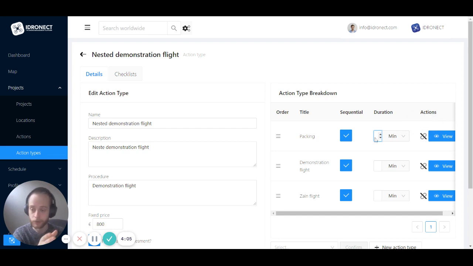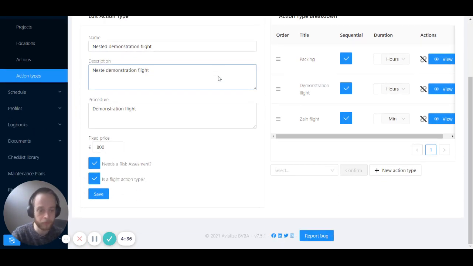And if you want the platform to automatically check what the times for those actions should be, you can fill in right here that this takes 60 minutes, that this takes 80 minutes, and that this takes 120 minutes. And right now, when you select this in the project and you say, okay, I want the nested demonstration flight, then all these action types are already going to be under that and are automatically going to be planned within the platform.